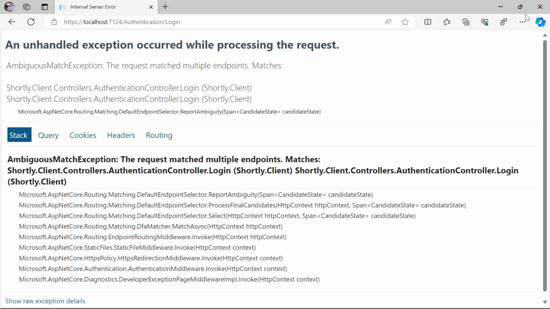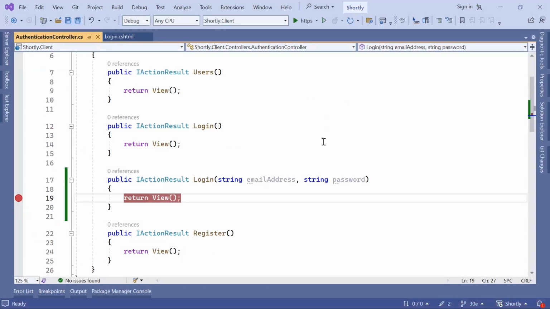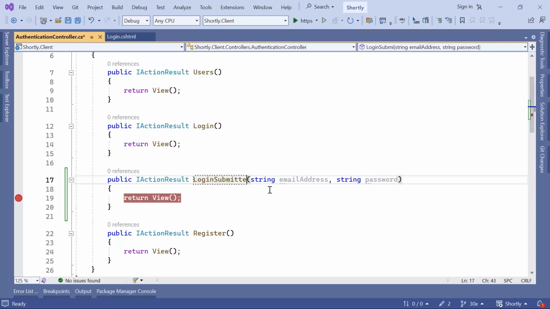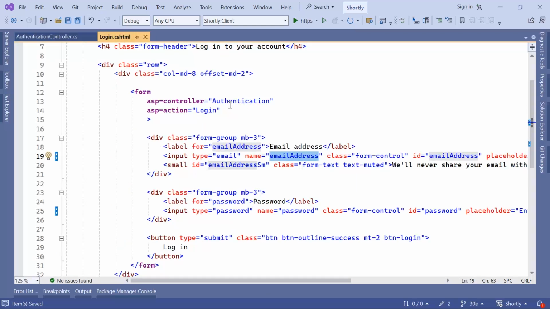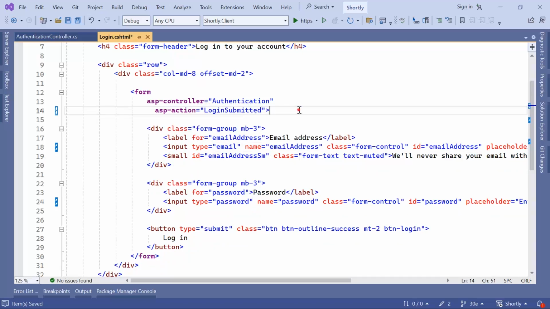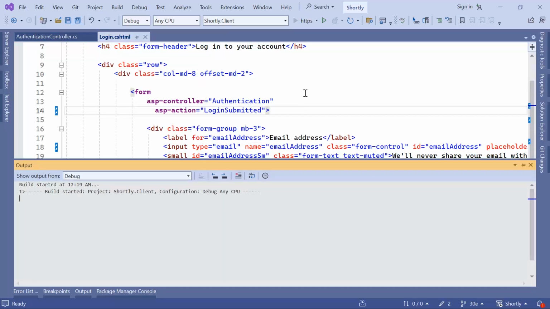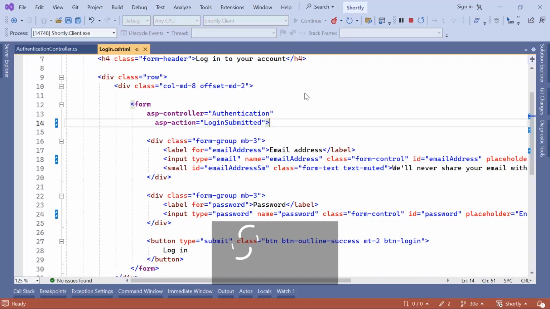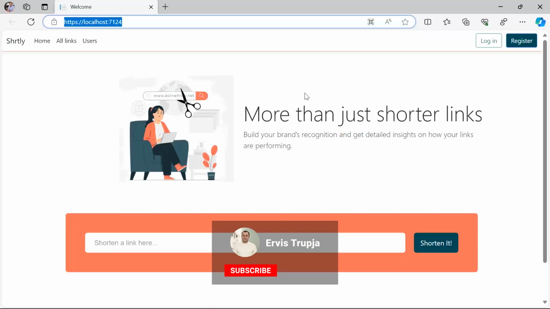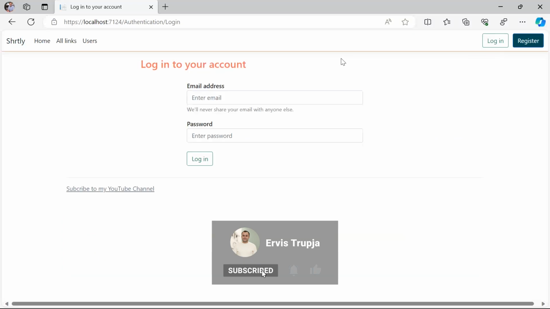What we can do is that I can close the browser. I can just change in here from login to login submitted. And then I'll just go to the login.cshtml and change in here the action to login submitted. Save the changes and run the project one more time. I'll just go to login one more time. And now you can see that it's rendered successfully.